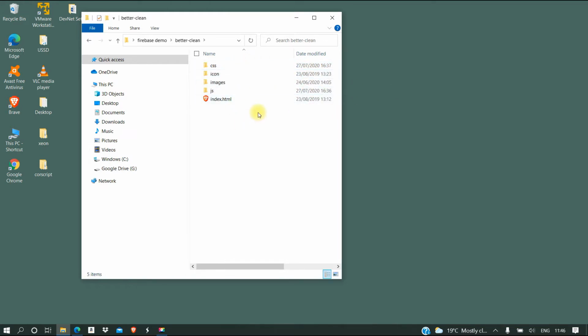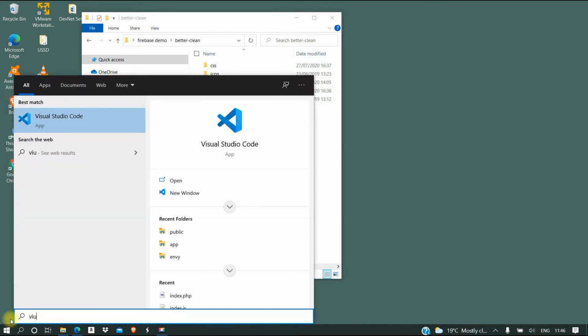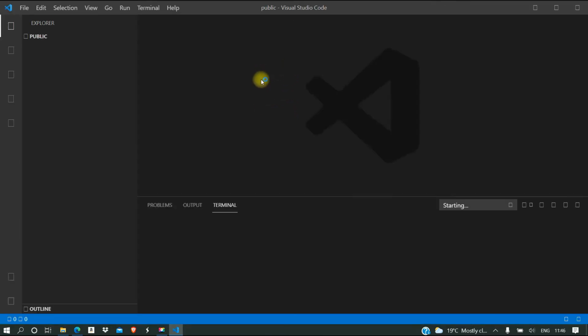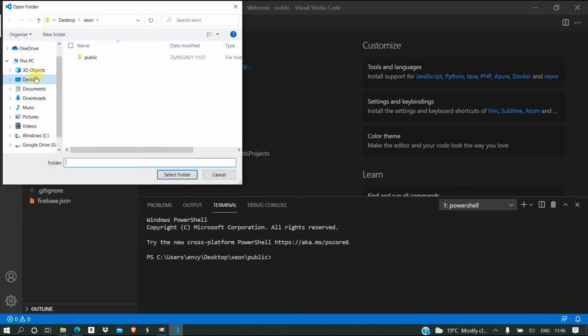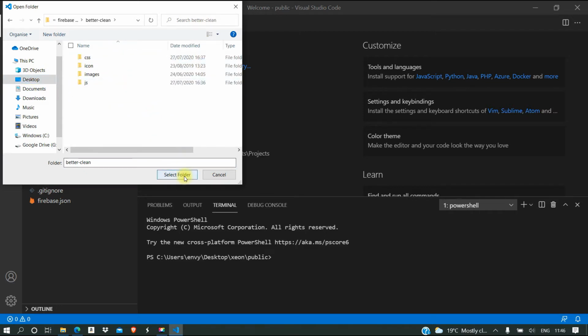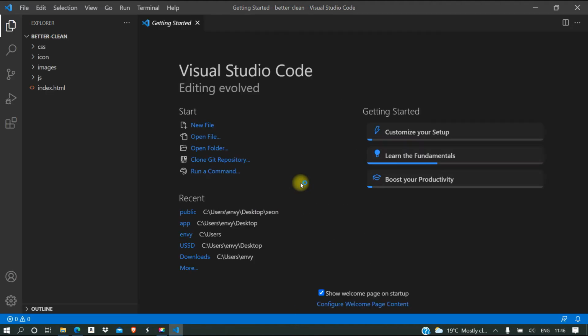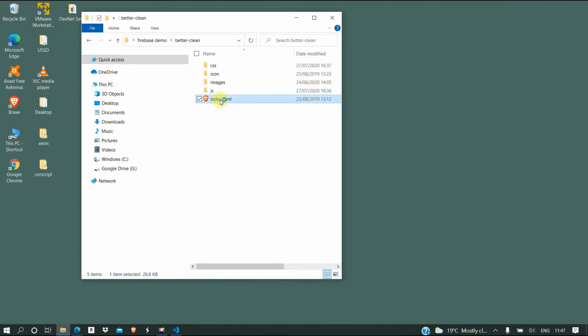So this is the website that we are going to host. I'm going to use Visual Studio Code to view the contents, so let me open it. Then I'm going to go to File, Open Folder, Desktop, Firebase Demo, then Better Clean. That is what you have downloaded. If you go to this folder and just open this HTML page, it's going to show us how the website looks like.